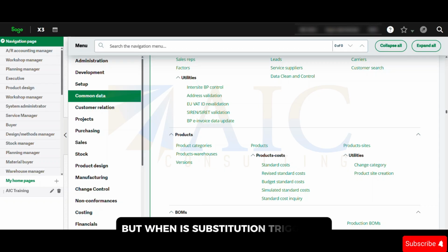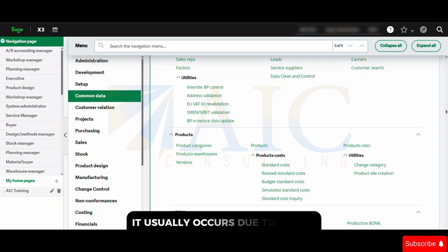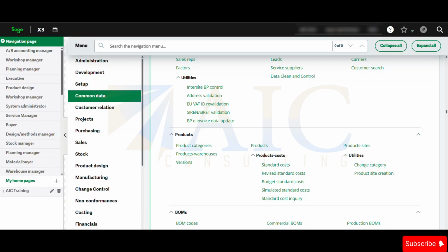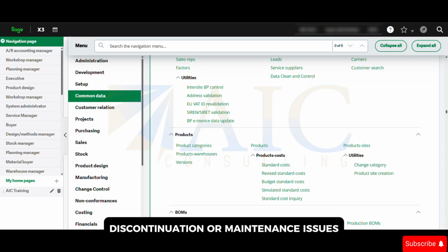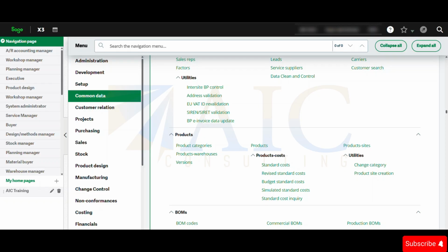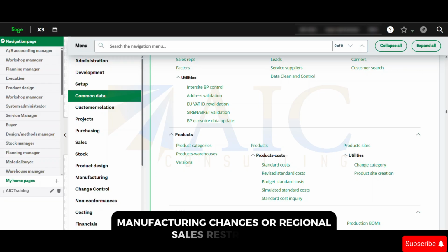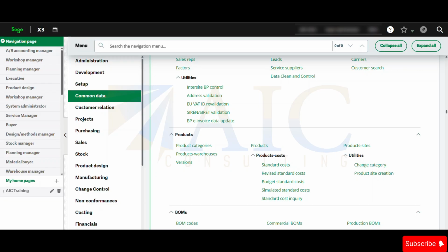But when is substitution triggered? It usually occurs due to out-of-stock situations, discontinuation or maintenance issues, availability of newer versions, manufacturing changes, or regional sales restrictions. Let's analyze this in our Sage X3 system.